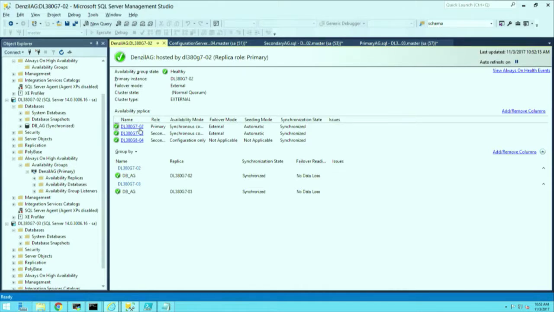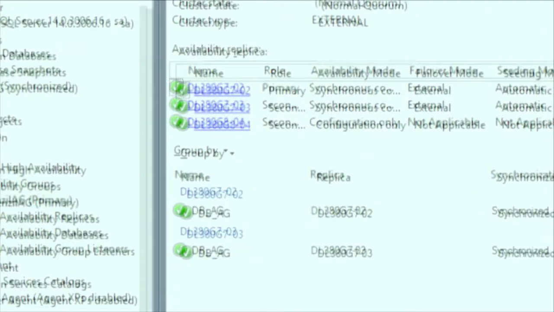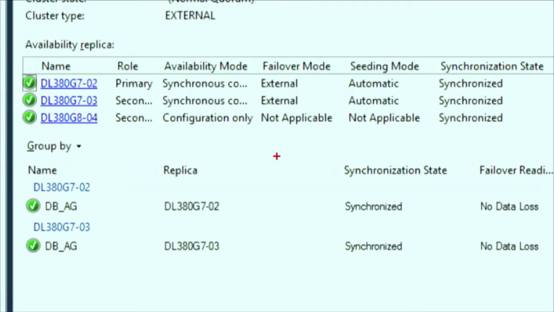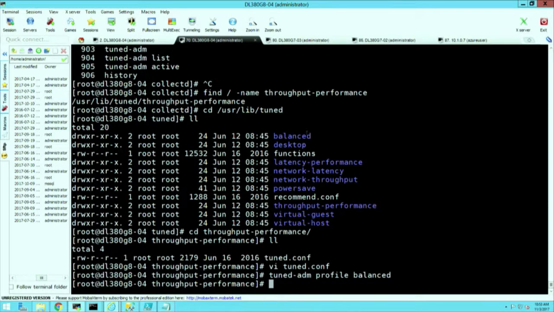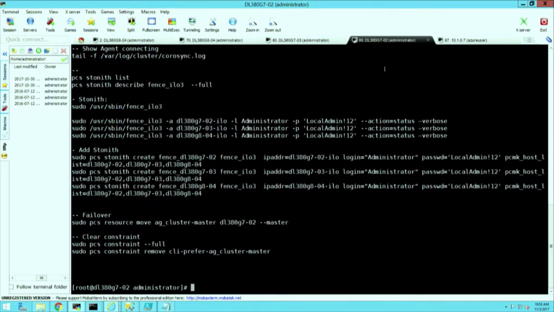So I have 3 nodes here, and as you can see, one of them here, I don't zoom it on a VM is not always great. You see this node is configuration only, right? So failover mode is external here, your seeding mode is external, they're synchronized, but this third node is configuration only. So you don't see the database on 04, it's only on 02 and 03. Right, not on 04. So that's what that looks like. So let's look at, I'm going to cheat again. What was I supposed to show?